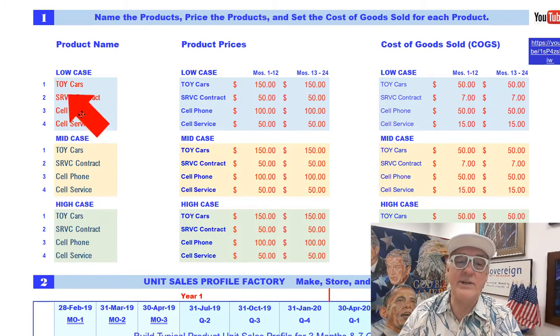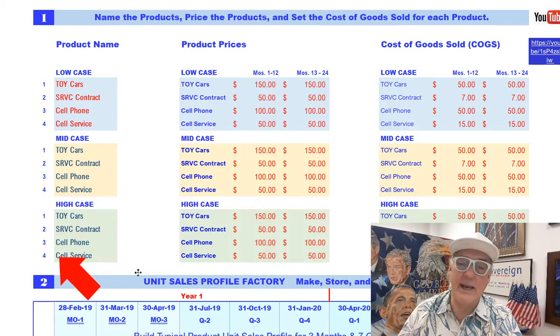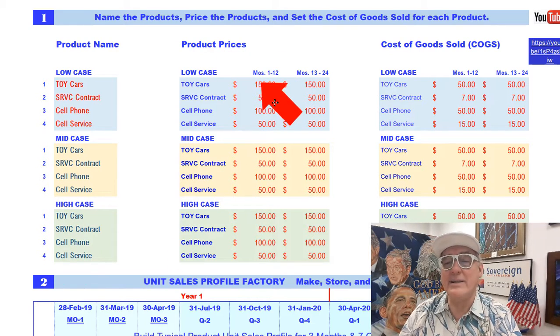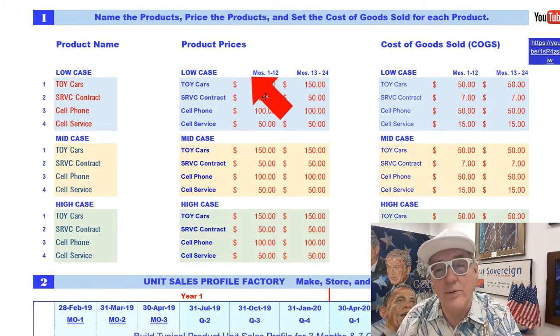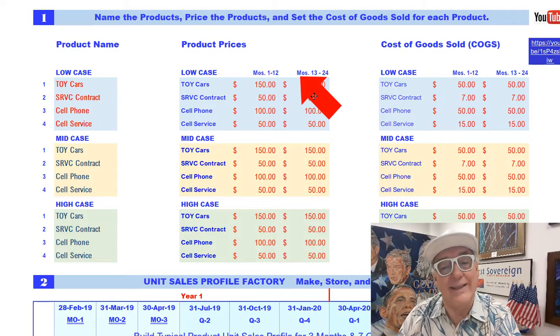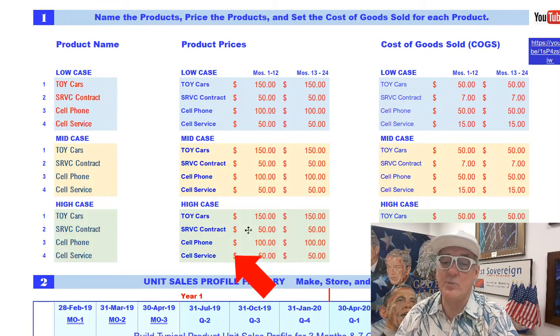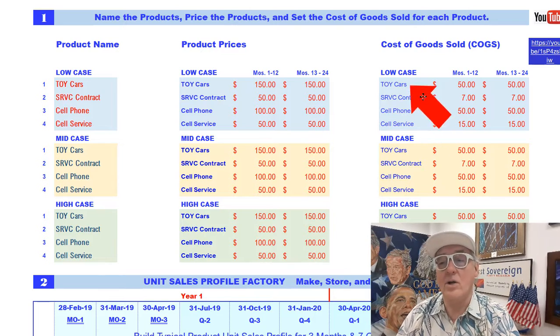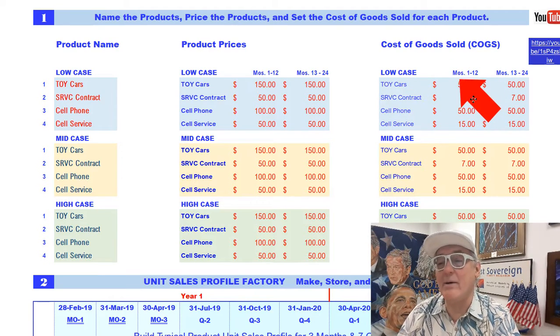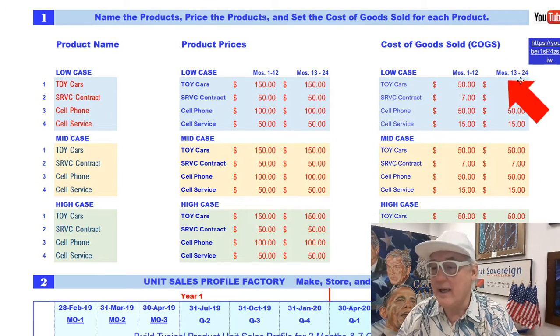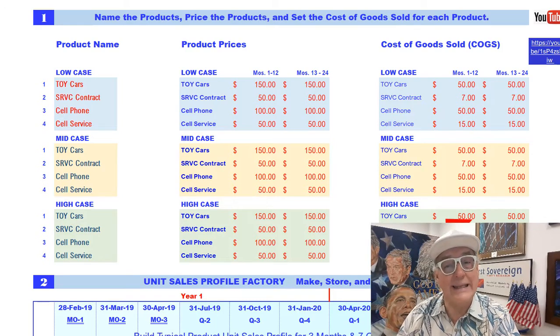All right, so notice if you got the 4 of them here, they copy down. Now we go to product prices. Now we give you the months 1 through 12 and another chance between 13 and 24 to change those prices. Cost of goods sold, same kind of thing. Now, I've guessed at these, okay? And I'm going to show you a better way than guessing.